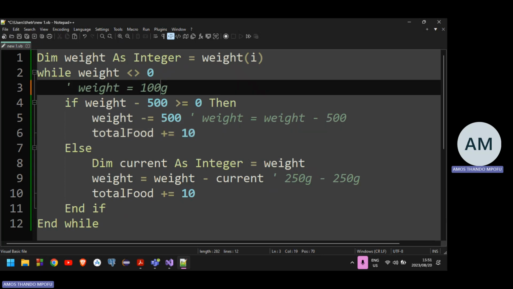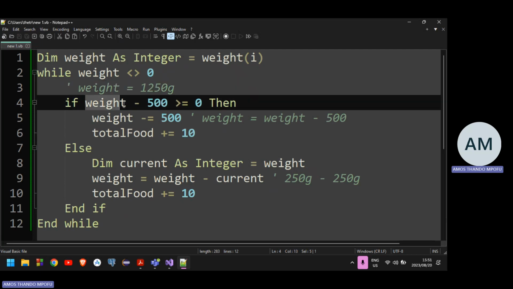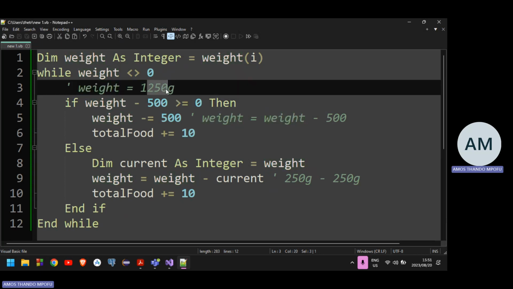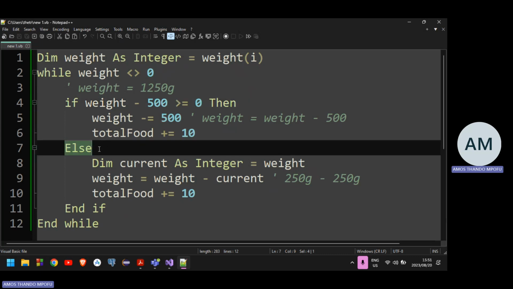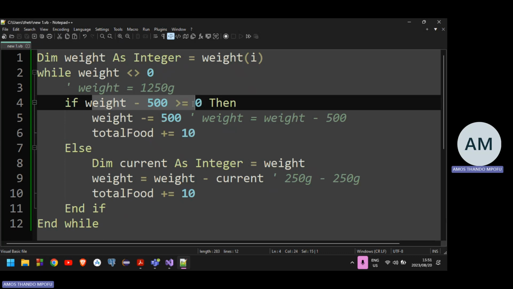So let's say he had 1,250 grams. What it is going to do is going to work perfectly fine. It's going to take that weight. I'm going to subtract 500 twice, right? And then I'm going to be left with 250. And then it's going to check, can I subtract 500 from 250 and get a positive value from 0 to infinity? No. So it's going to go to the else part, because this condition happens to be false.